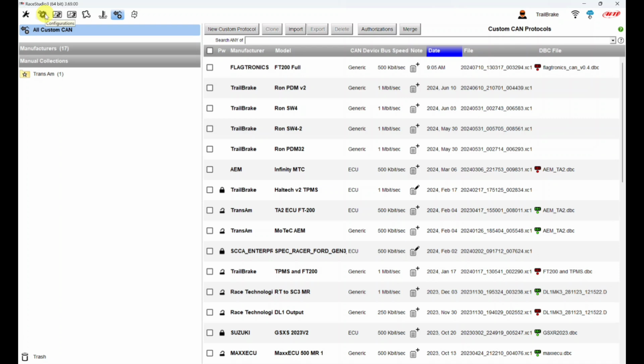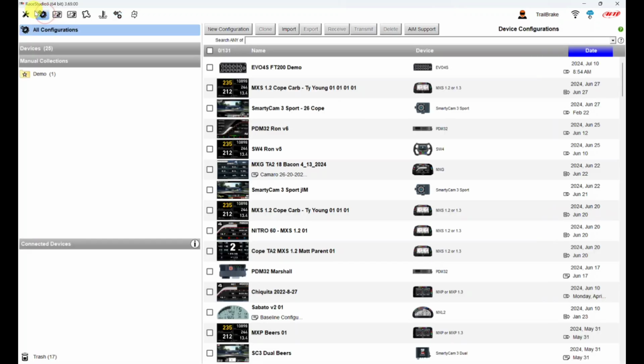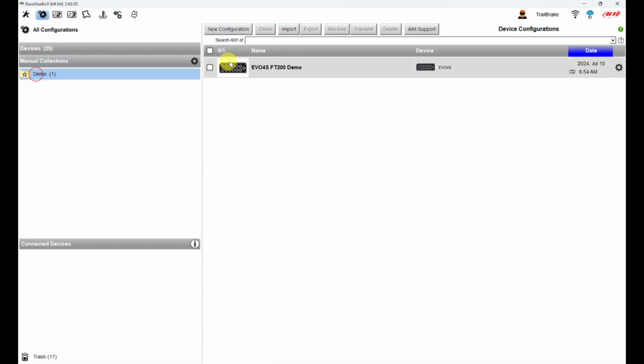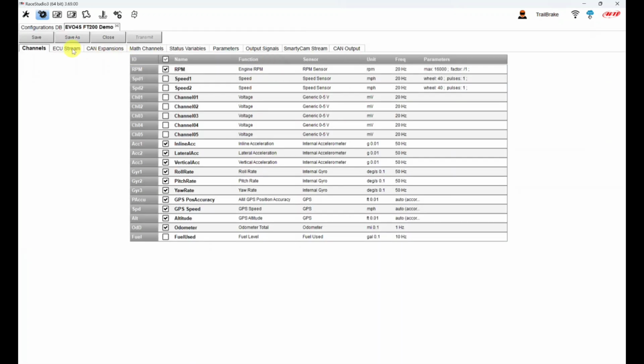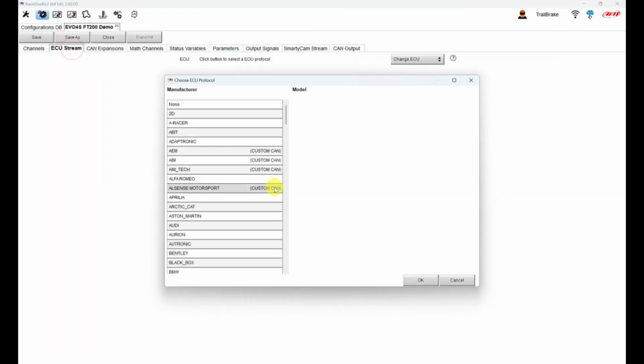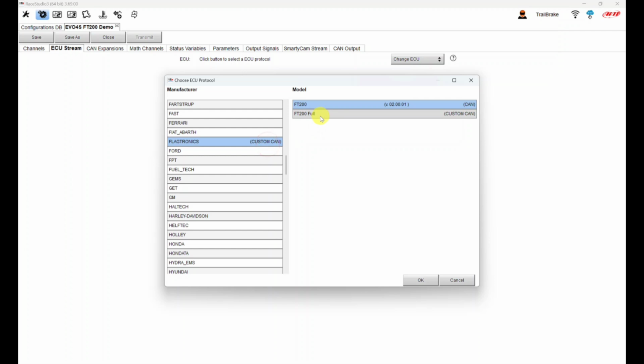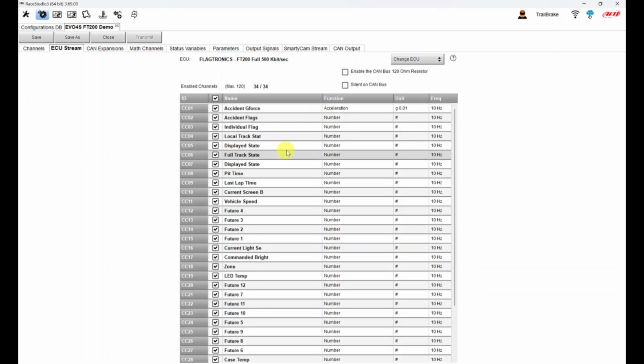And now I'm going to go over to our dash configuration. Through the gear, I have one set up with an Evo 4S as a demo unit. We can go into our ECU stream and use this to select our Flagtronics. So I'm going to scroll down here. I'm going to pick our Flagtronics full. And now we see it brought in all these things, right? We have that accident G-force. We have all those codes that it brought in.